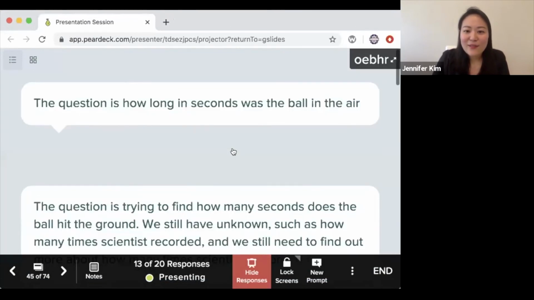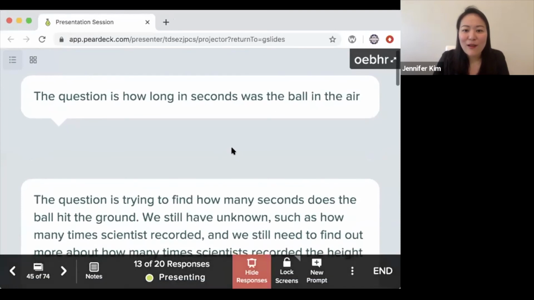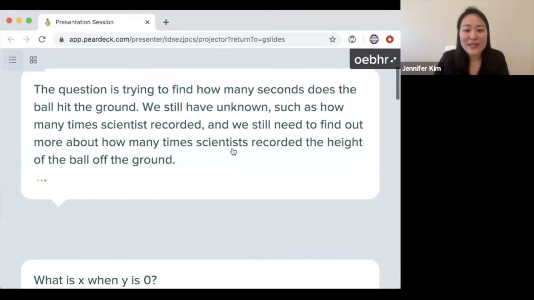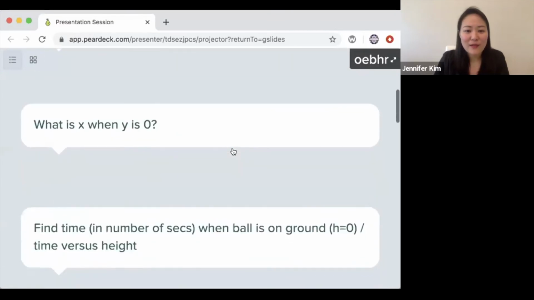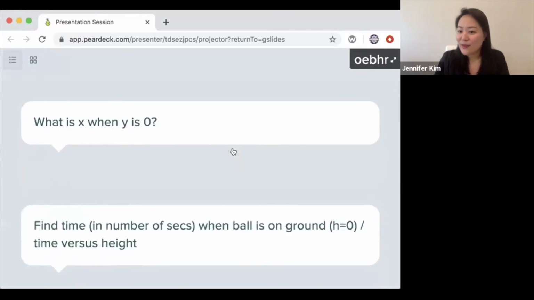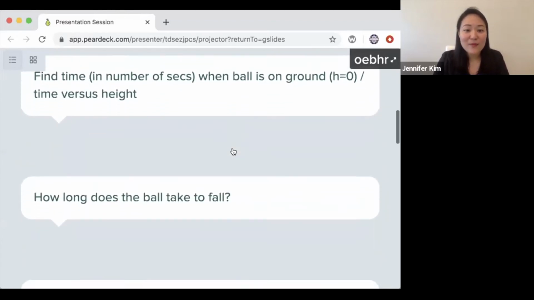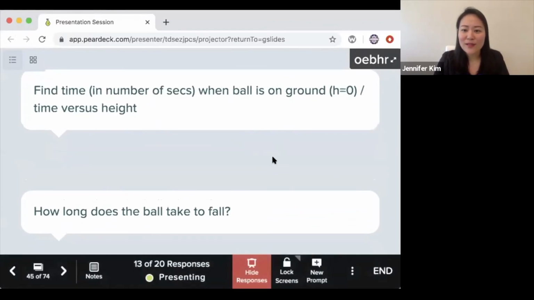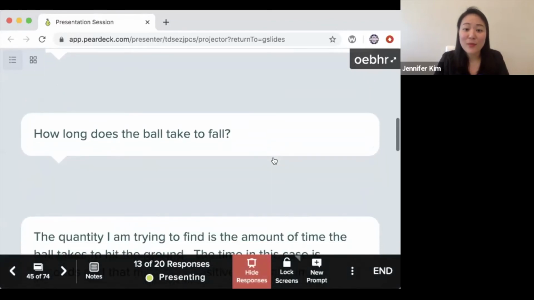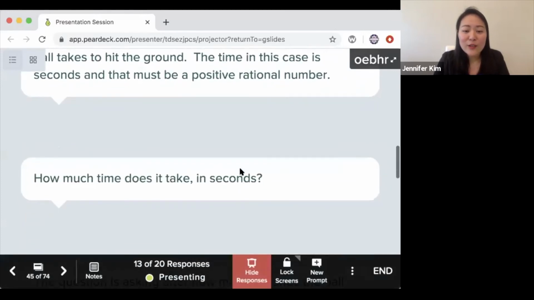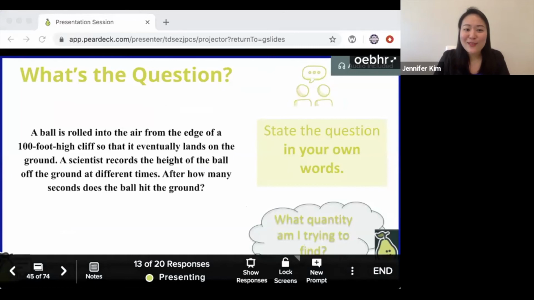And here are some of the responses that are coming in about how long in seconds was the ball in the air. The question is to find how many seconds does the ball hit the ground. What is X when Y equals 0 is one of the other ways of thinking about this. Finding time, in number of seconds, when the ball is on the ground, h equals 0. How long does the ball take to fall? So a lot of really good restating of the question. That's awesome. Okay, so that was with our second read.